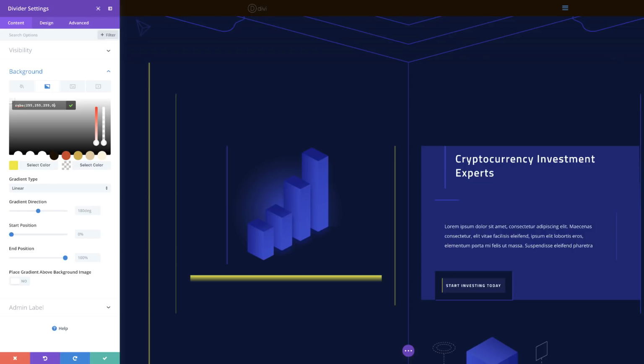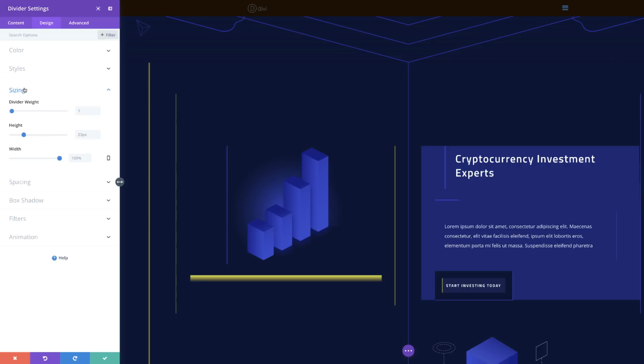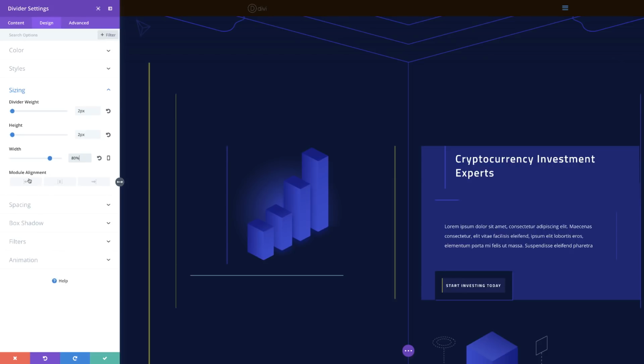Okay, so let's go to our divider weight and divider height. So I'm going to come over here to design, sizing. So our divider weight needs to be set at 2. And our divider height needs to be also set at 2. And then our custom padding, let's add 80% here. And we want this to be aligned to the left. And we're not done yet.